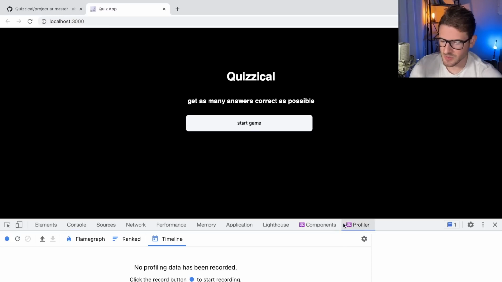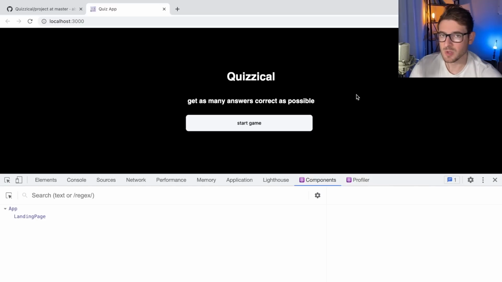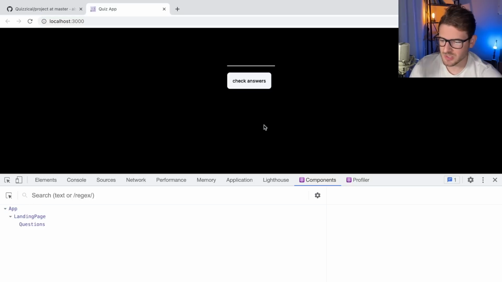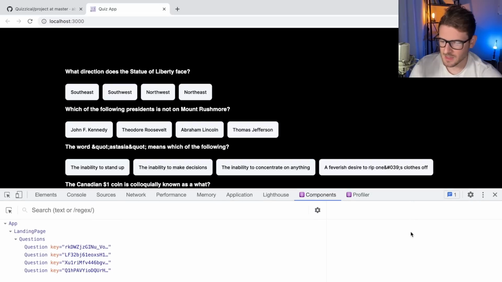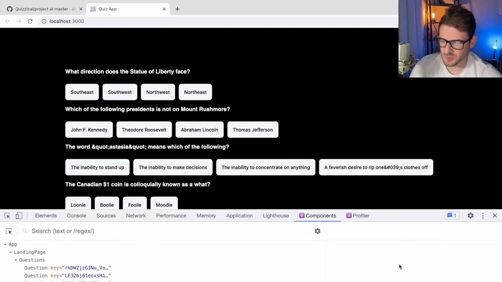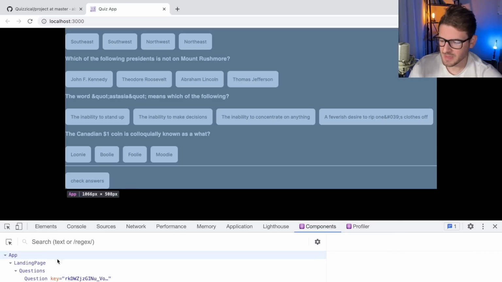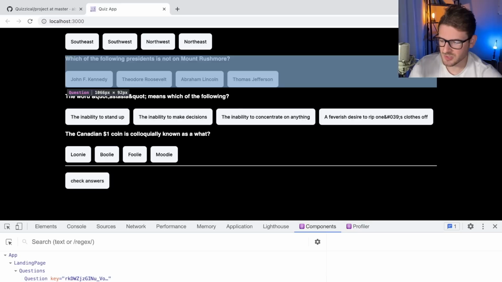But the first thing I like to do is get myself familiar with what I'm looking at. So this is the first page that happens on this default route here, and it looks like we have an app and a landing page. When you click on Start Game, it looks like it asks you some questions. So let's look through here and play around with this. So we have a landing page, this has a questions component and this has question subcomponents.